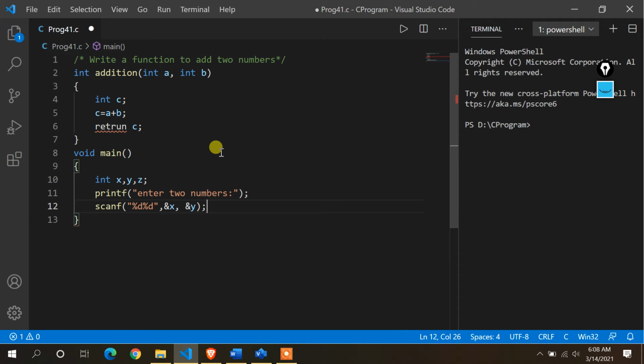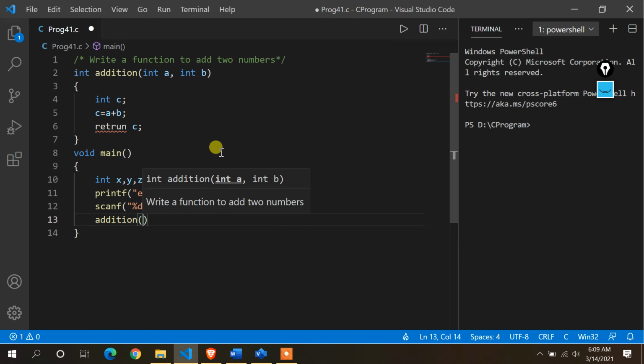Now when the user types a number on the keyboard, that number will be collected by the scanf function and it will be stored in x and y. That's fine. So now what is our task? Our task is to call this function. So how is this function going to be called? I will use the function name and pass two variables to it. So that will be addition, and I have to pass the two numbers, that is x comma y.